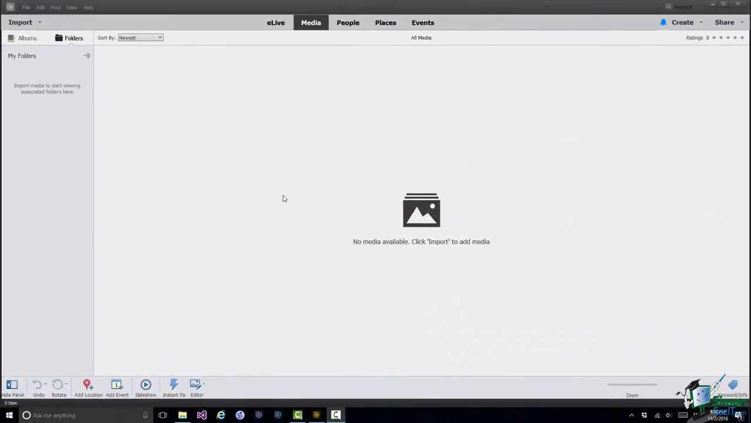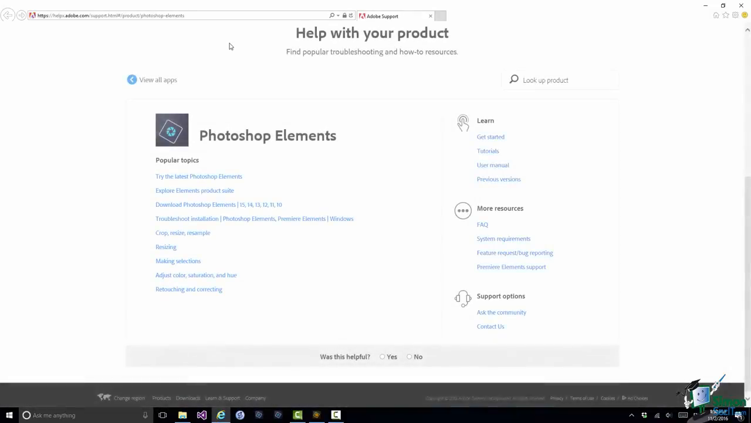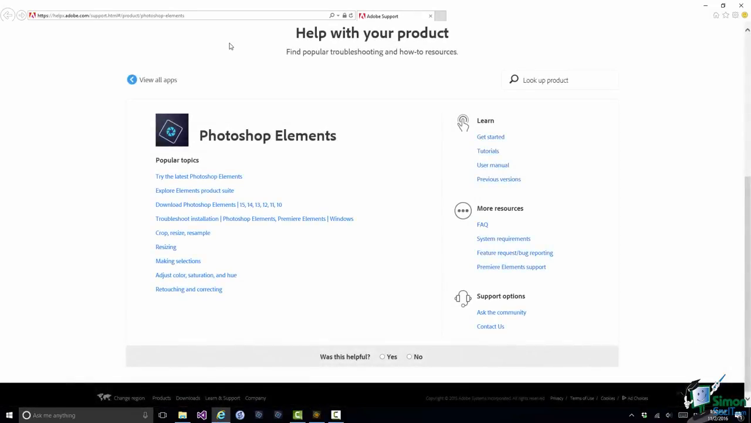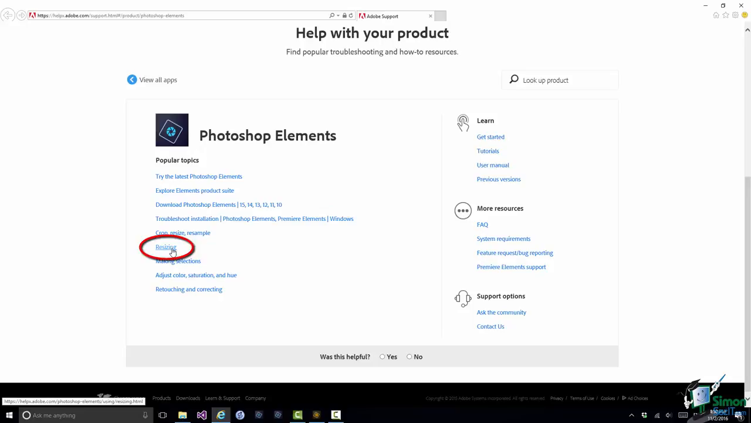I'm back in the organizer now, and I'm going to take a look at some of those other help topics. Support is an important link, and that takes you through to Photoshop Elements support. You can access many other useful areas of adobe.com here which are useful to Photoshop Elements. So for instance, there's a link here to troubleshoot installation that I mentioned earlier on in the course. And there are also some very popular topics, so things like resizing, help on resizing.